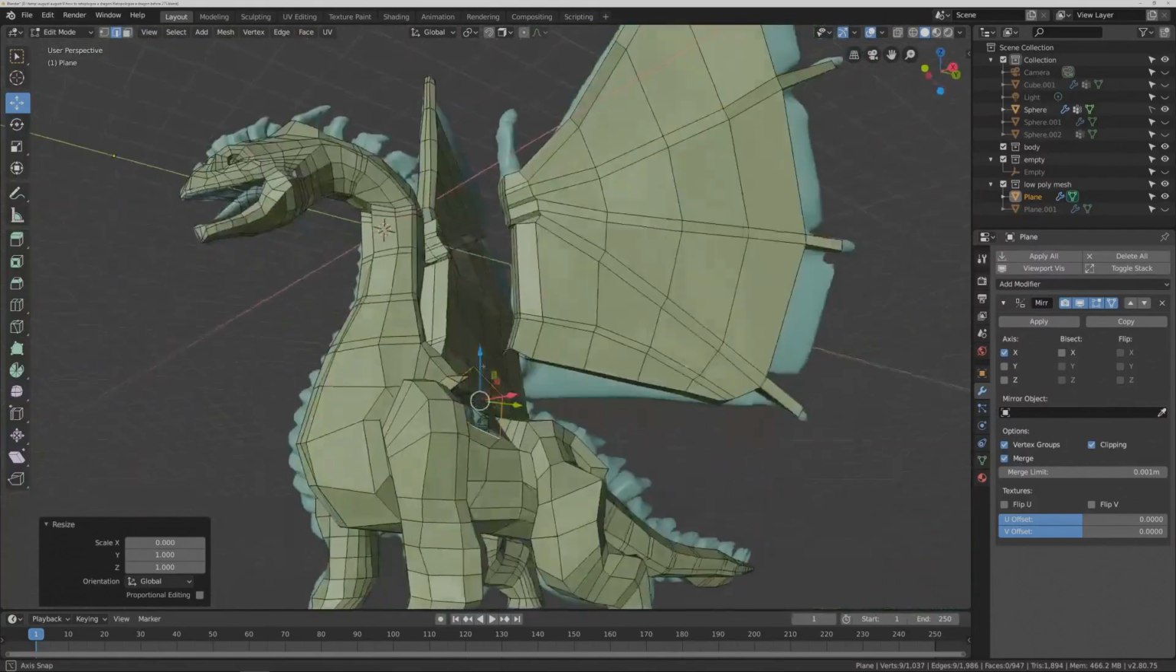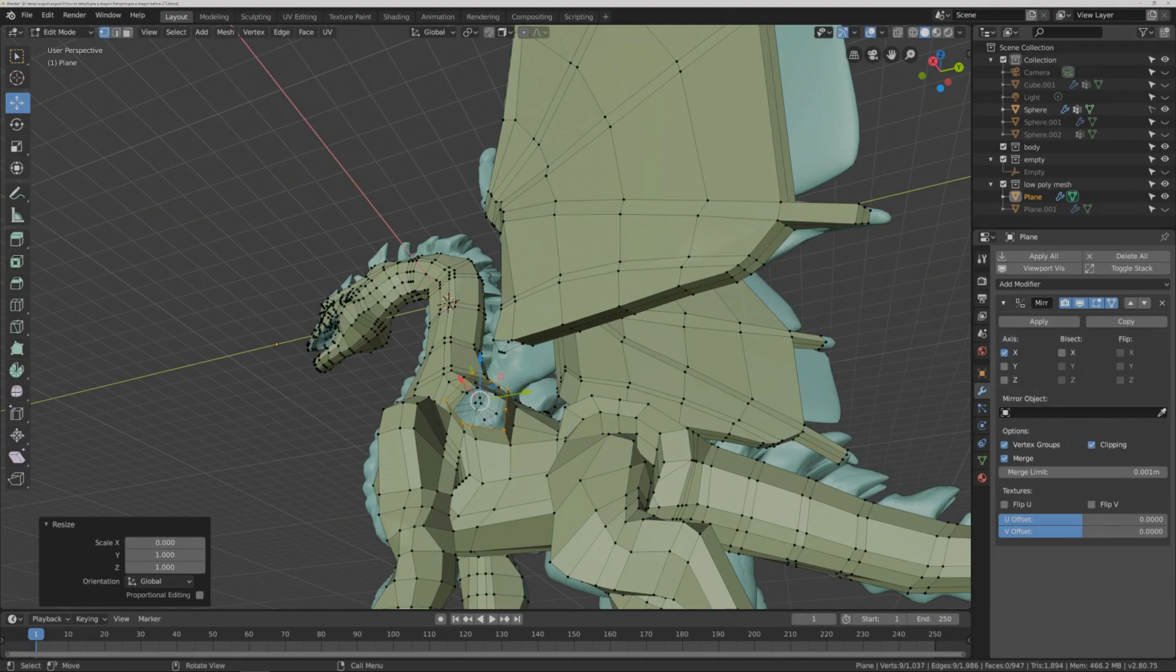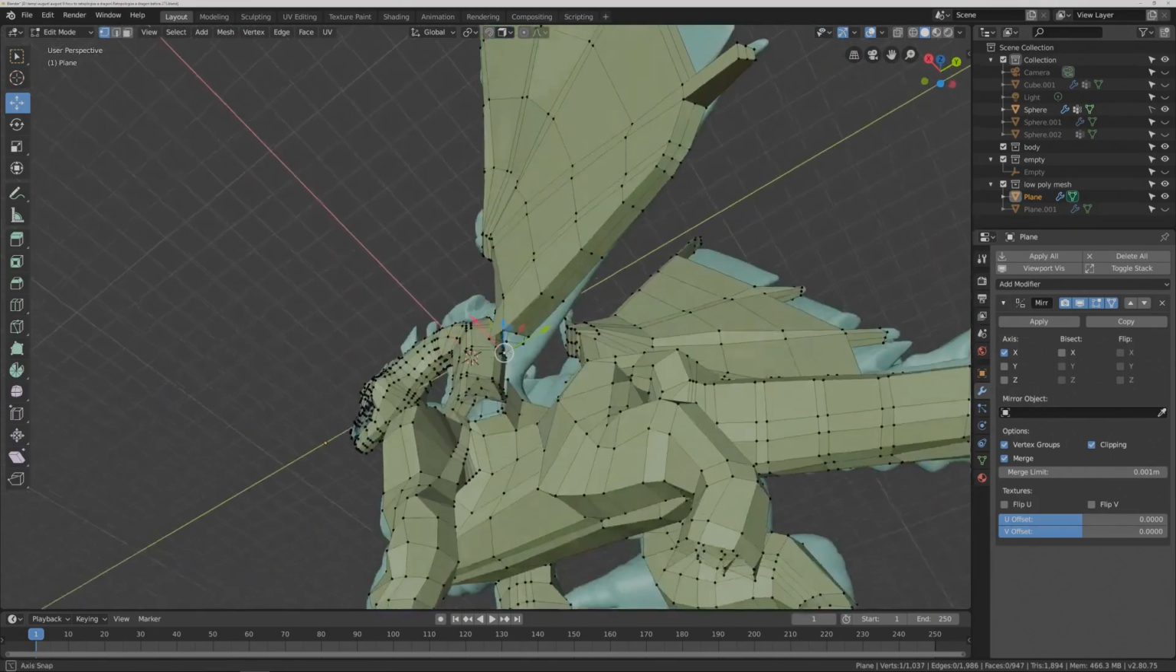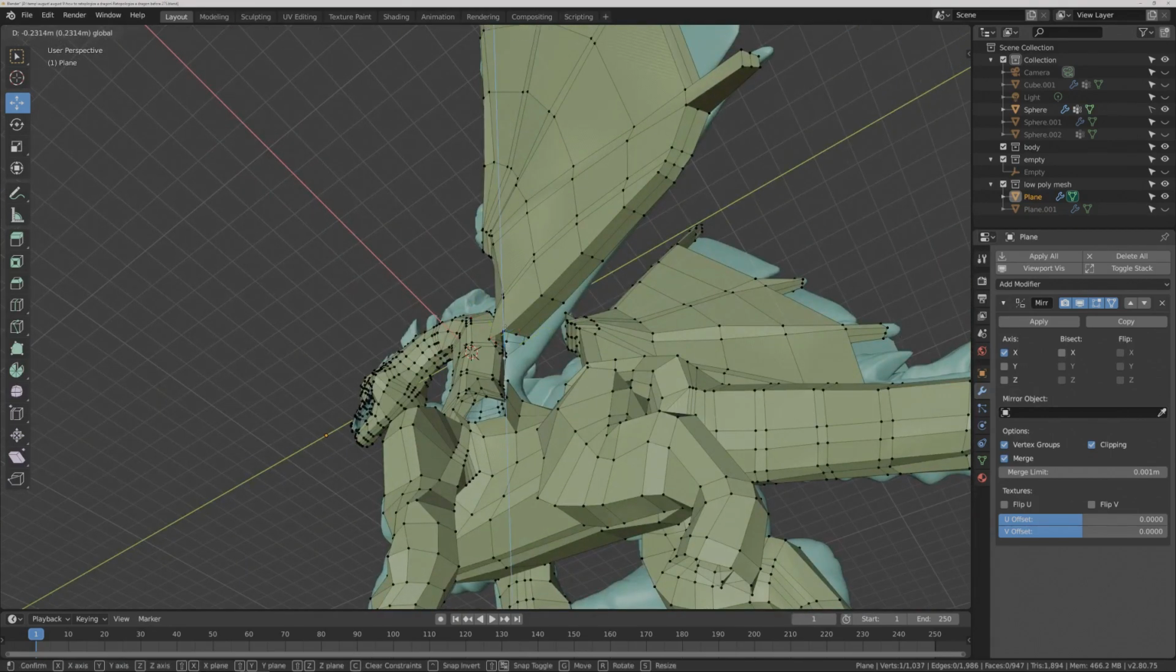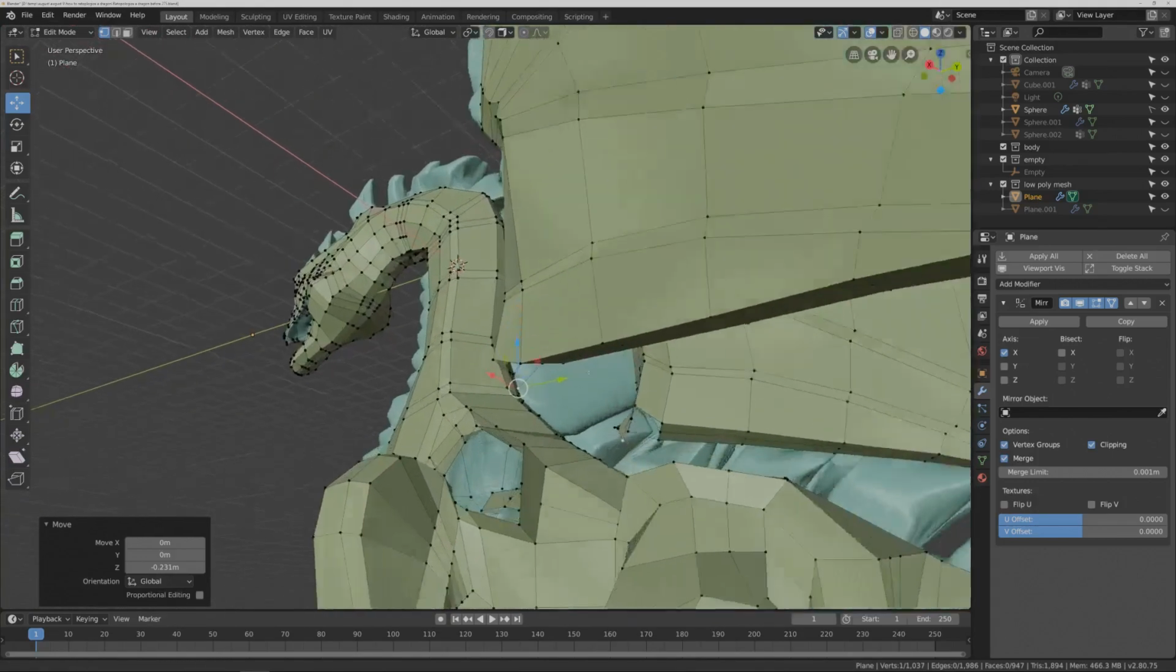This is kind of strange here, just the way it's set up. I know that's difficult to see. I apologize.